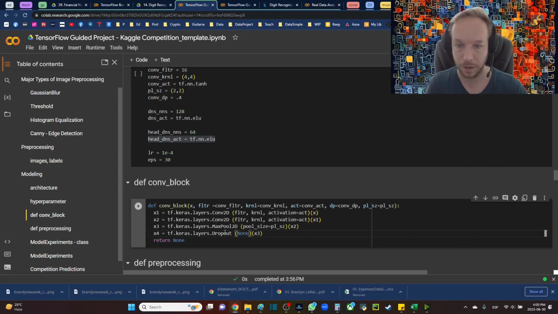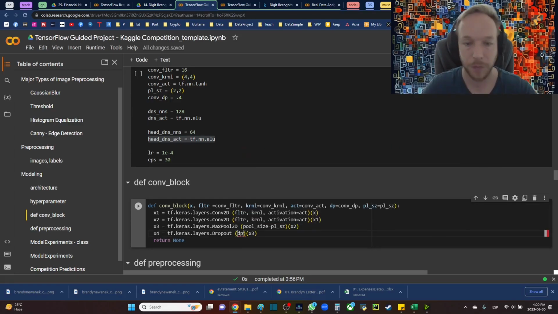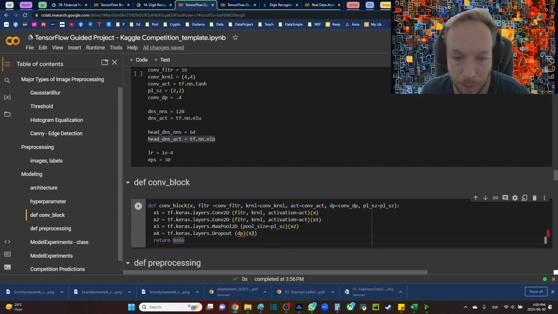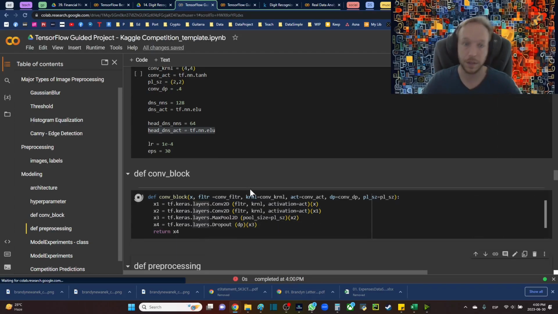And not a surprise here, our dropout is equal to dropout for the convolution. So I'll show you the bracket there. Okay, and that's going to be multiplied by 3, and then we're going to be returning the output of the last variable. Okay. Now we have our convolution block, and this will allow us to repeat this a couple times over very quickly and easily.